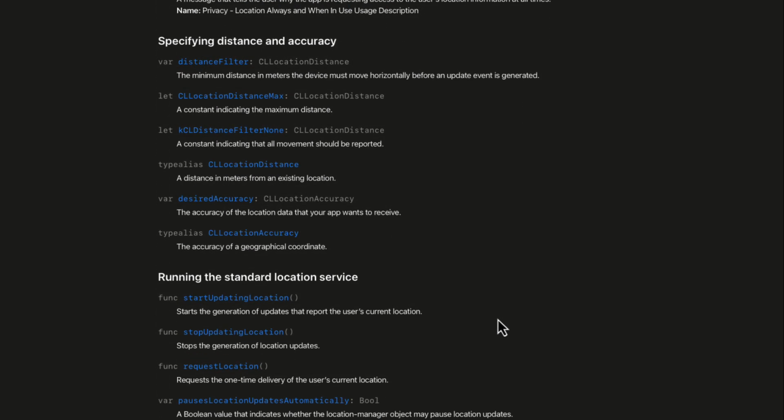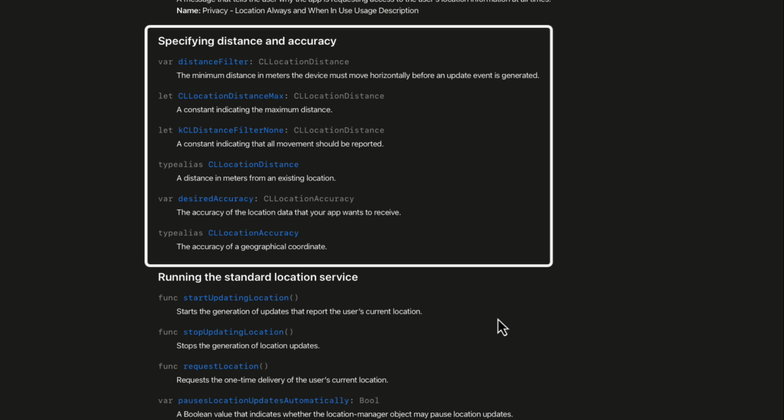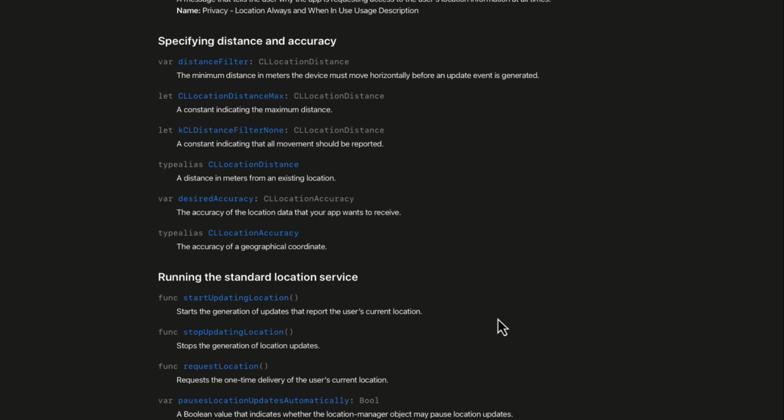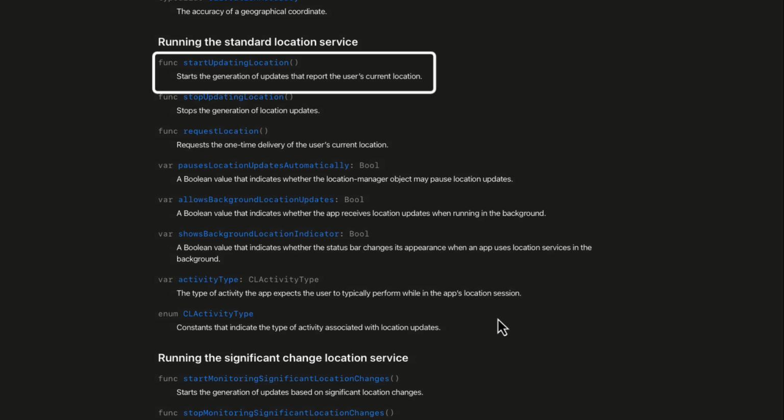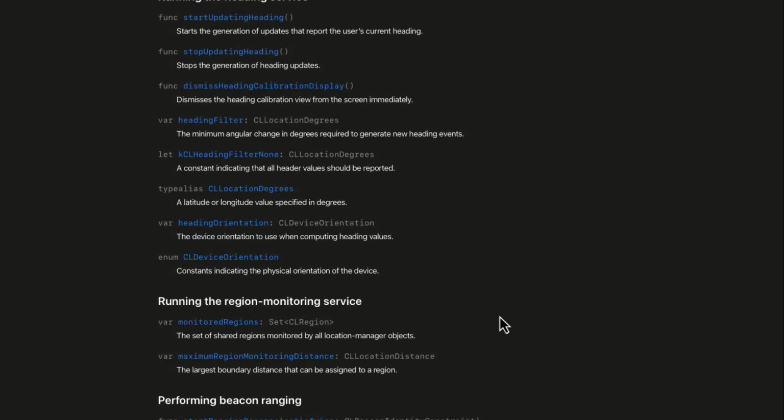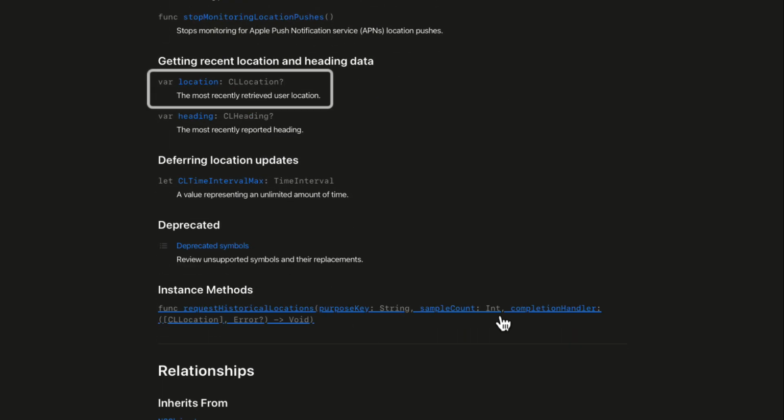In the Specifying Distance and Accuracy section, I'm provided with properties that I could possibly use to improve the map's accuracy. This could be useful. In the Running the Standard Location Service section, there is a function that will start updating location so that I can follow where I am. Useful. And then in the Getting Recent Location and Heading data, I see that there is a way to get the most recent location. So we're going to need that.